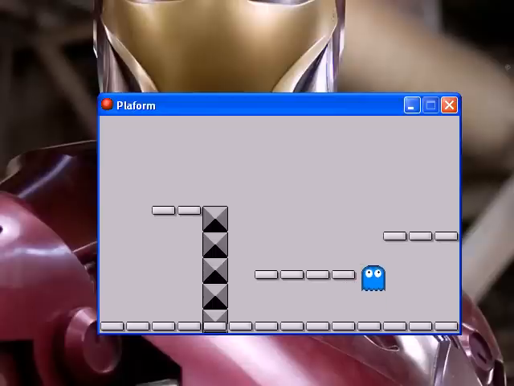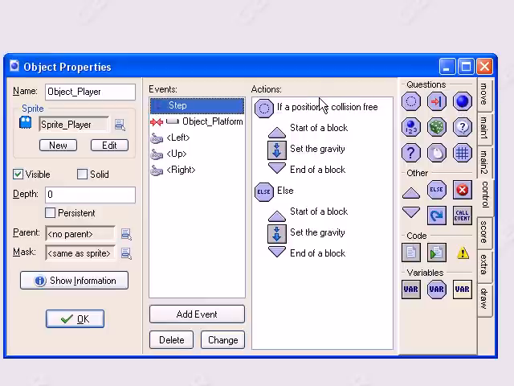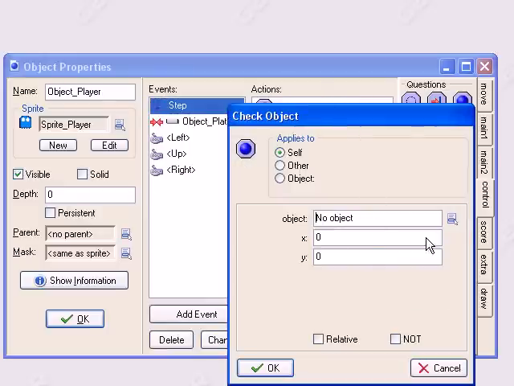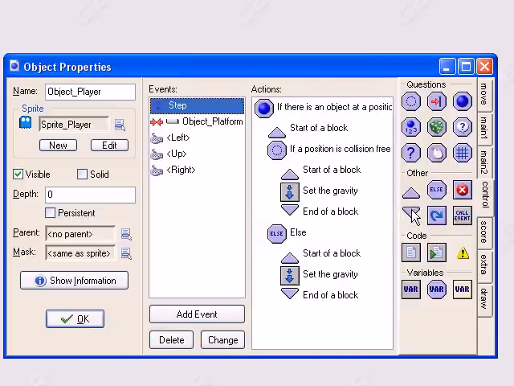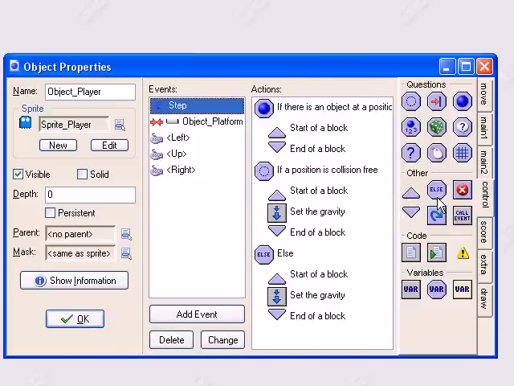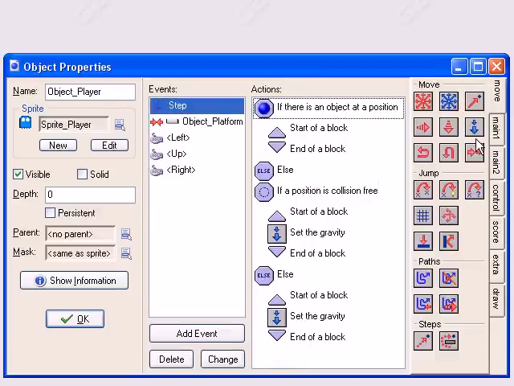Now, if you do not require a ladder for your game, you can stop the tutorial here. But if you would want to, let's move on. We have to modify the step event to accommodate the ladder function. Basically, what I'm doing is detecting whether the player is in the same location as the ladder. If so, turn off gravity and set vertical speed to 0.